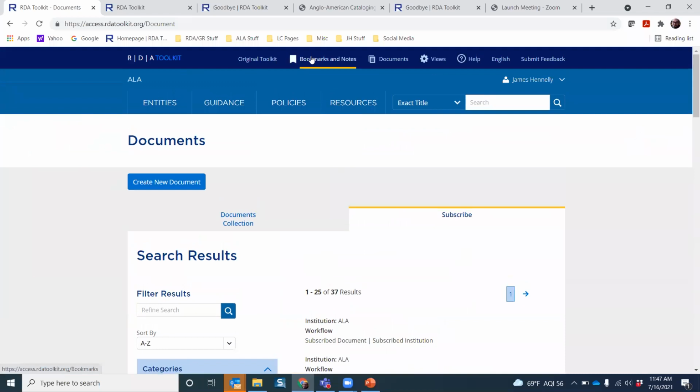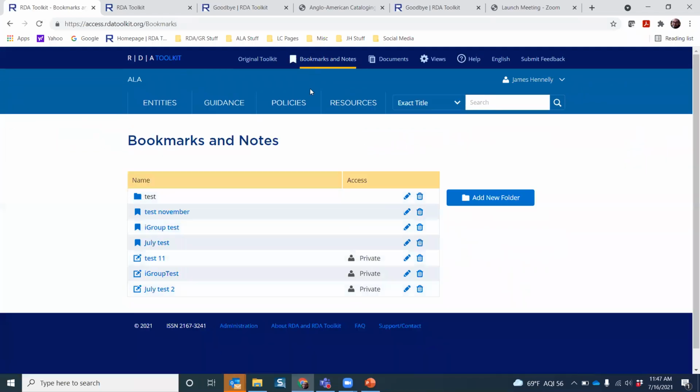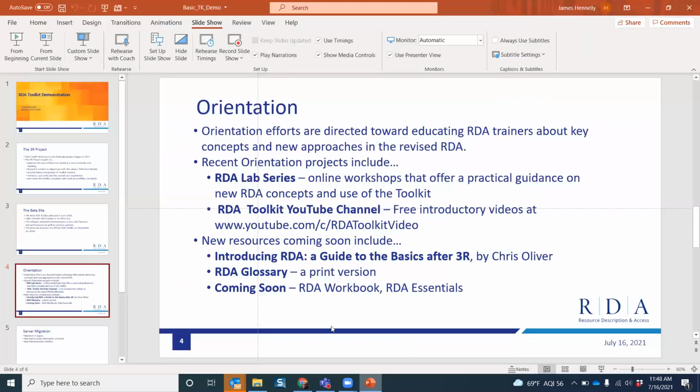And then I just want to show you bookmarks and notes. This is basically where they go. You can see here's the July test I created. July test 2 is the note. Here's an example of a folder I created. You can open them to edit them, or you can delete them. Here's how you add a new folder right here. I'm going to jump back to my presentation slides here real quick.